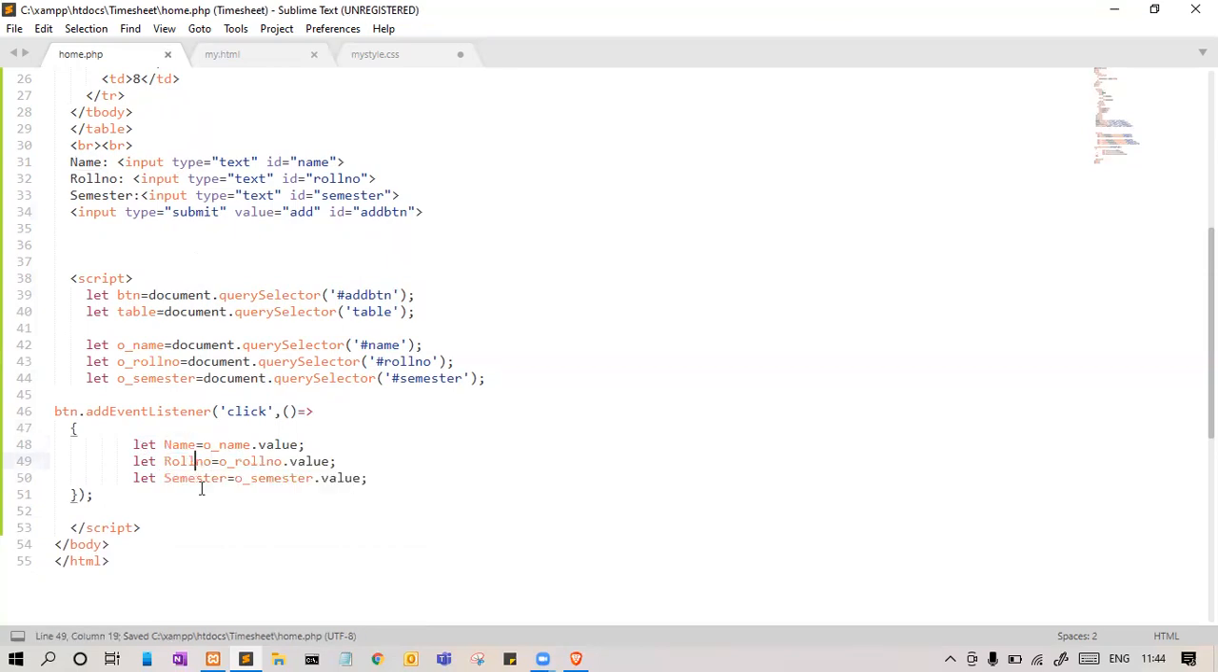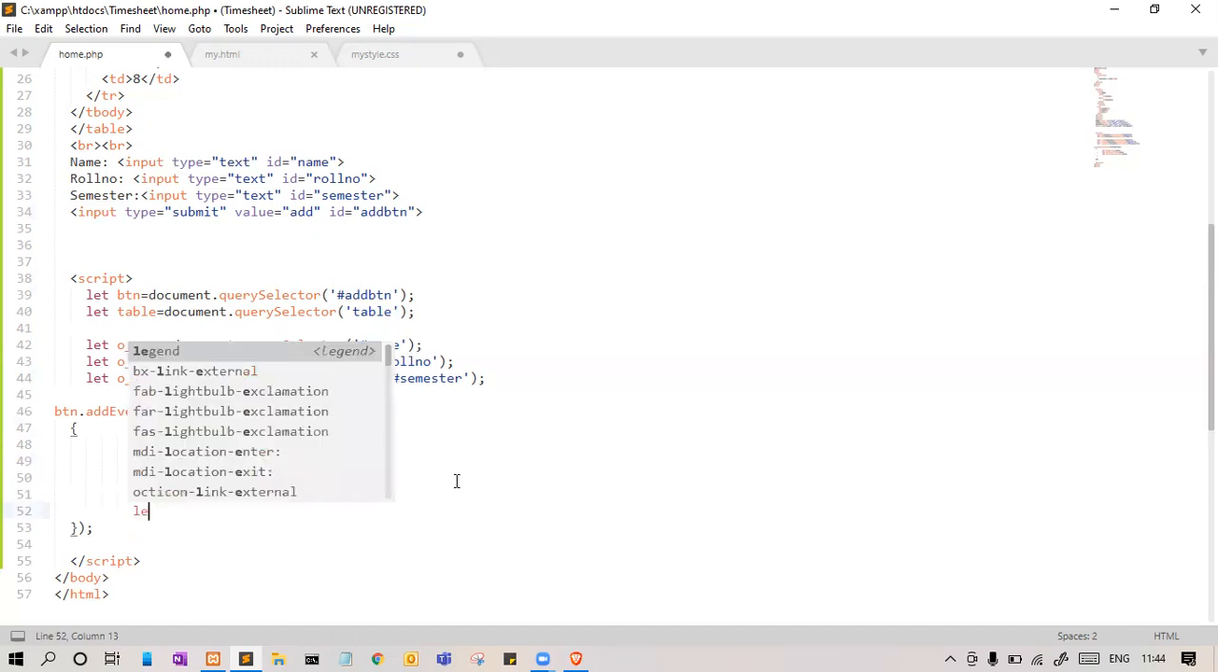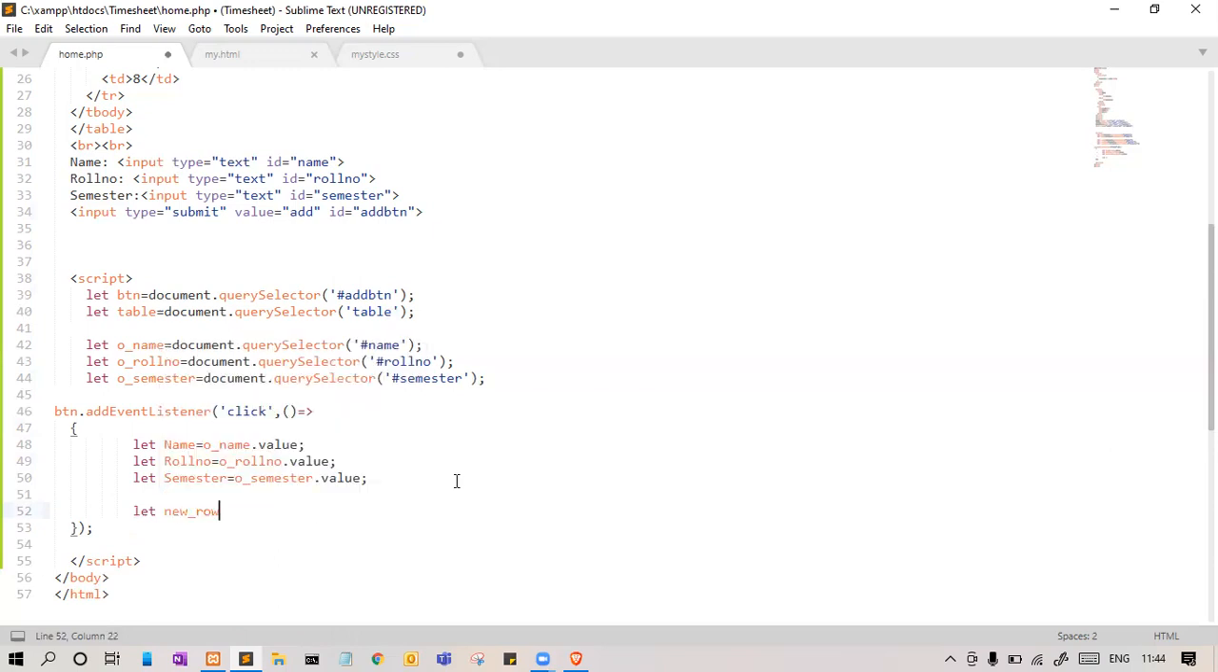So what we need to do with these values is add them into a row, so we need to create a row. Let me create a variable, let's say new underscore row, and insert the whole row into this. So this is a row. Inside the row, we need to enter table data.